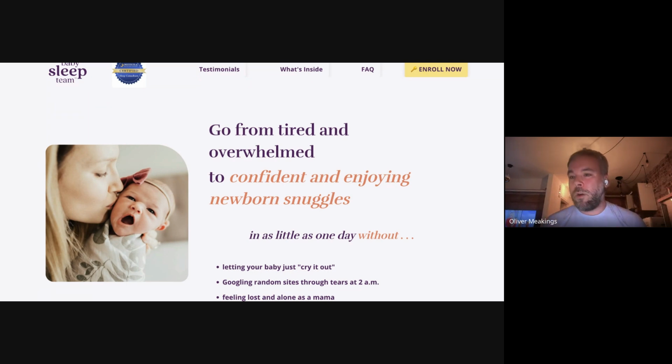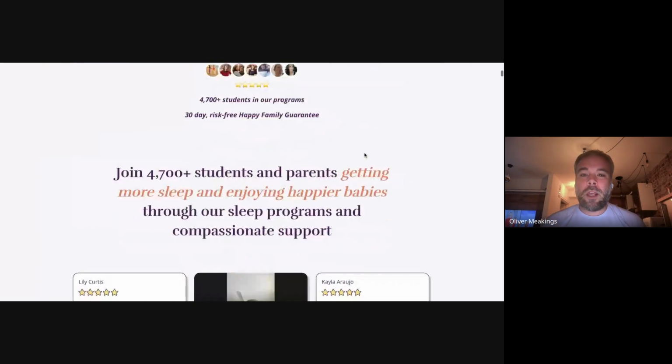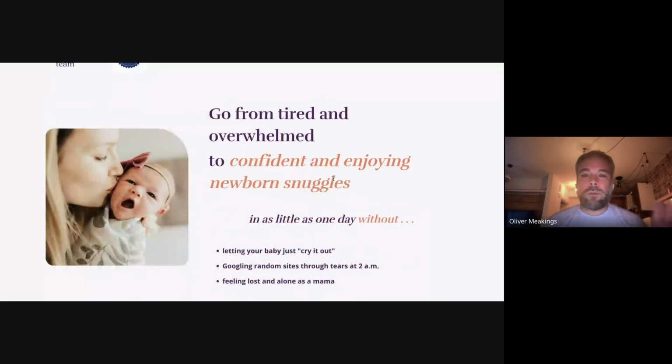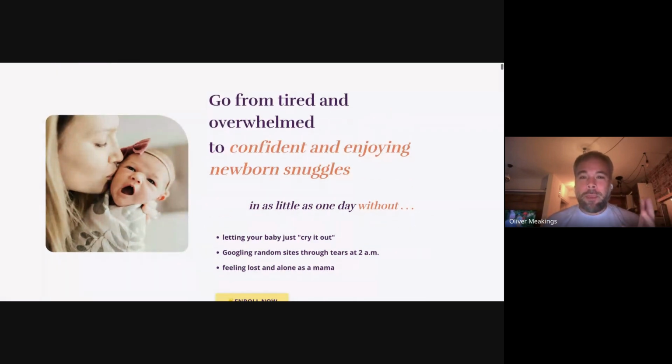I can always click enroll. So if I'm here and I decide to enroll, I can click it. So this is really good. "Go from tired and overwhelmed to confident and enjoying newborn snuggles." I love it. It's a transformation-based headline.